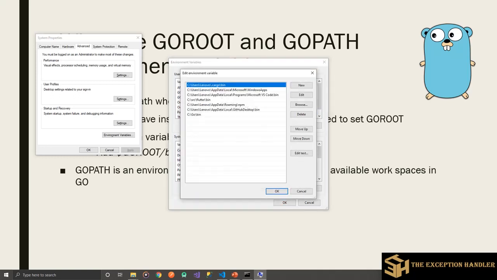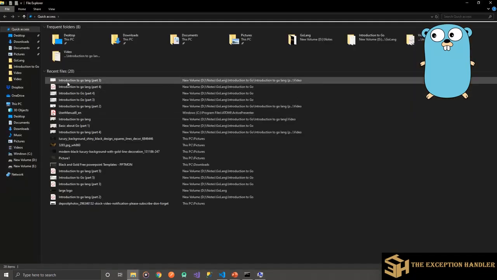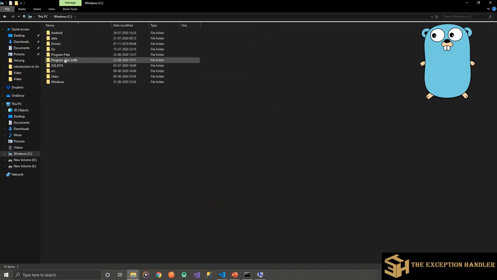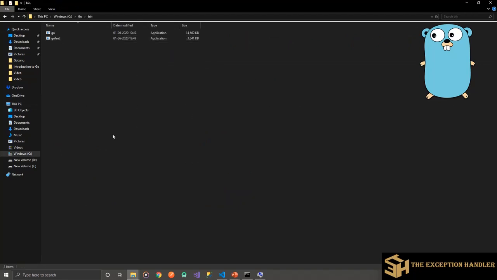Now if I see this, the path that is set is C:\Go\bin. I have installed my Go in the C:\Go folder, and then I have configured this to C:\Go\bin. If I open this folder, C drive, Go and bin, bin contains the executables that are needed by the Go compiler, or you can say this is actually the Go compiler, and this is a Go formatting executable that is given by Go.